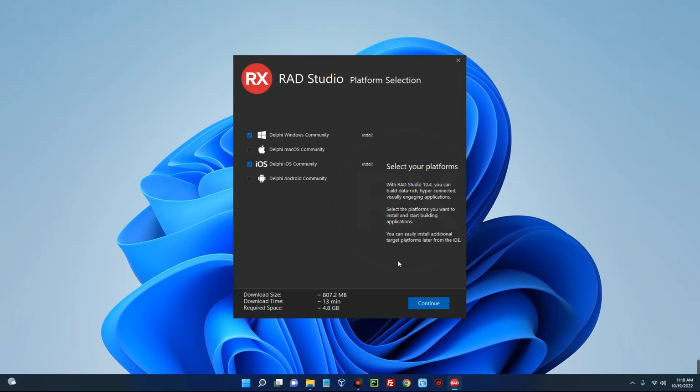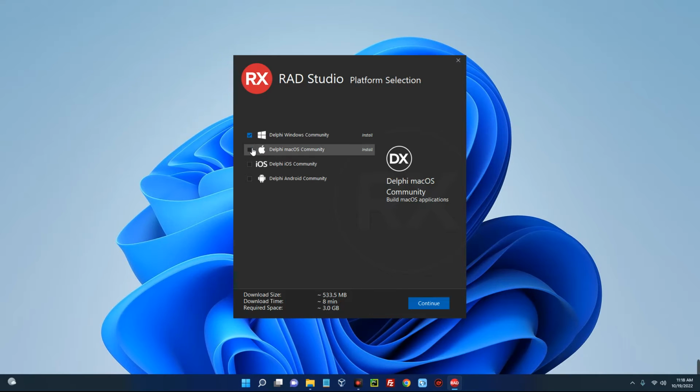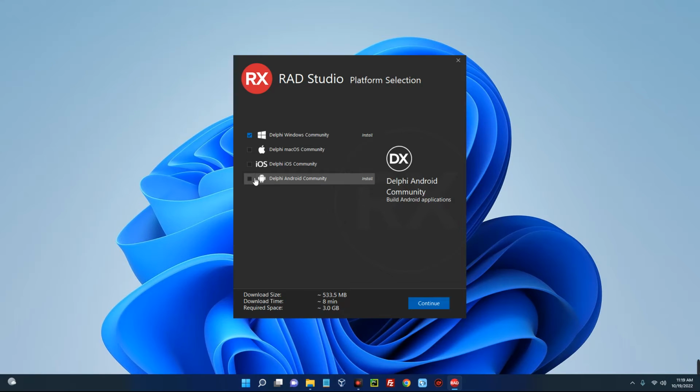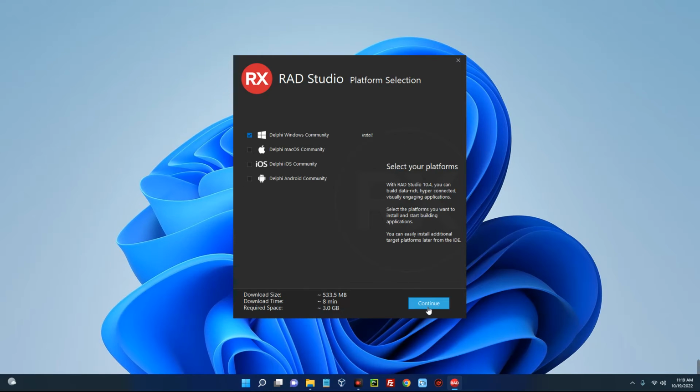Now you have to select the platforms that you want to install and start building applications, then just click continue. So you can select Delphi Windows Community, Delphi macOS, iOS and Android. If you want to build with just Windows, then you can just untick the rest. If you want to build with Windows, macOS, iOS and Android Community as well, then you can just tick everything. Now you can see the download size over here, which is 1.4 gig, so just install for Windows and untick the rest. But if you want to build across all these platforms, then make sure to select all. Now let's click on continue.